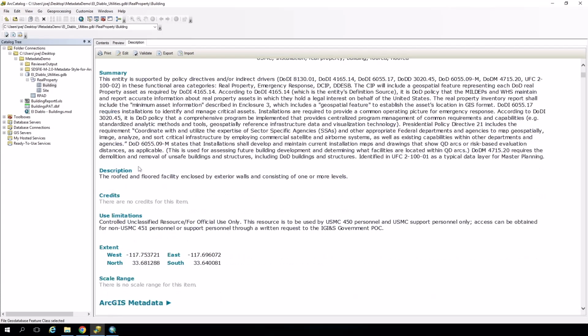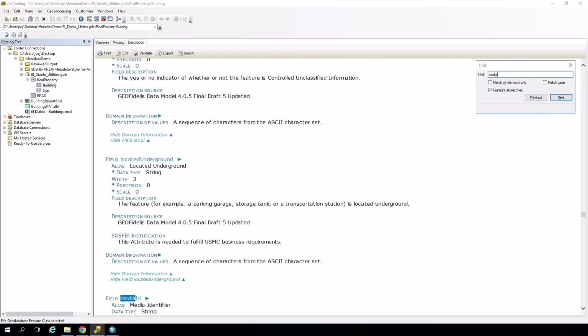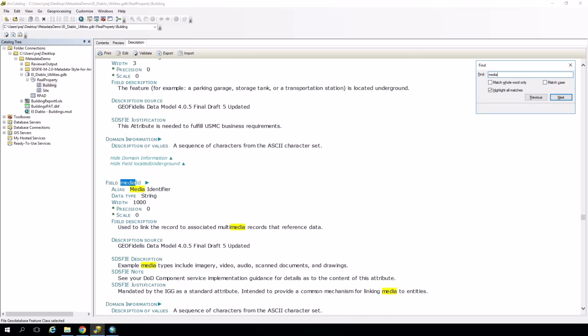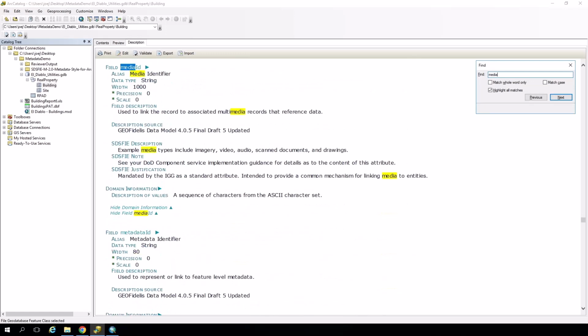In the summary field, the SDSFIE-V building feature type justifications are presented, with the definition presented in the description metadata field. In the Entity Attribute section, we can view the extended content for the definition, description, note, and justification SDSFIE-V element properties. Looking at the content for the Media attribute, we can see the standard metadata field description contains the SDSFIE-V definition for this attribute, and the extended SDSFIE-V description, note, and justification tags and content as well.